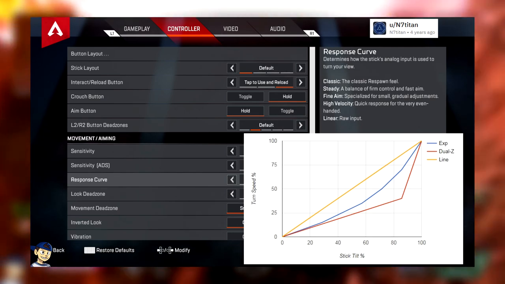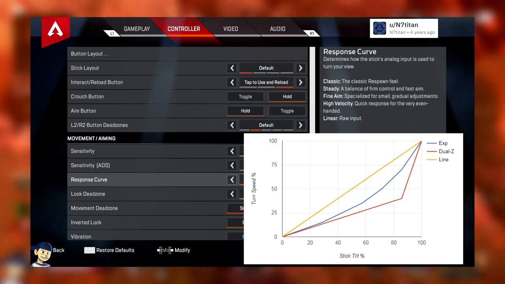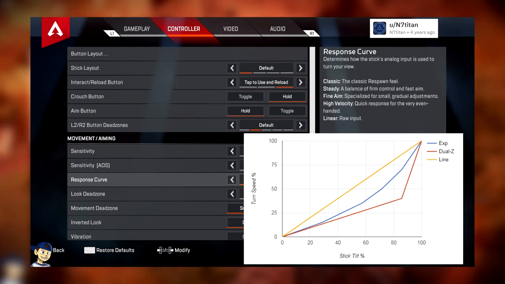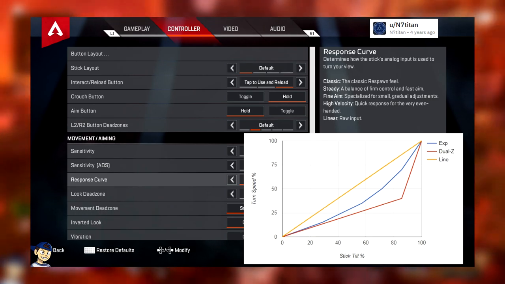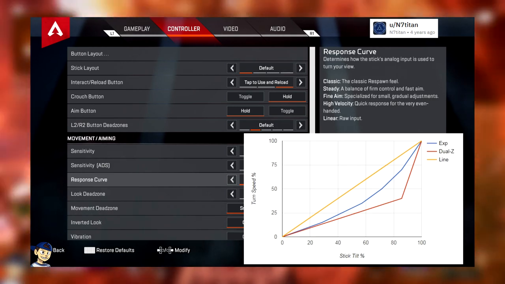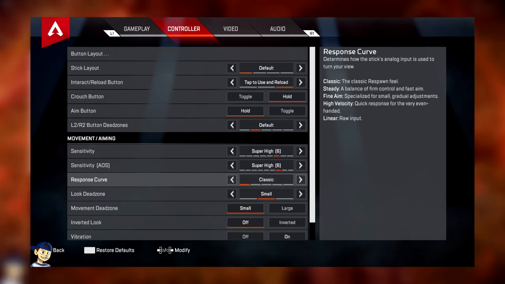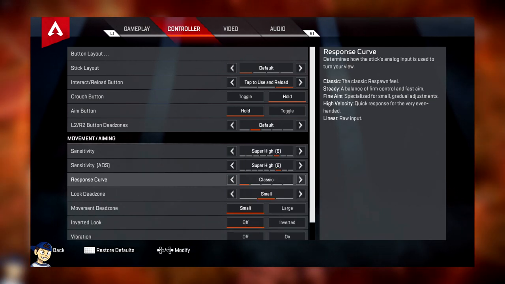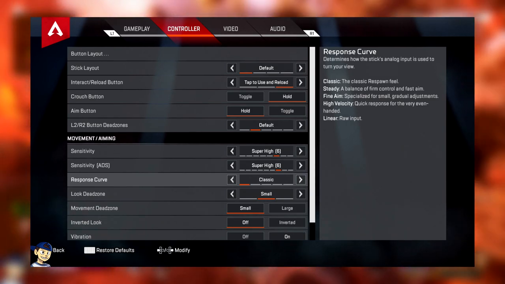Then you have linear, which is yellow on the graph, which is also linear on the graph. I got a little mind fart there. It was weird. So anyways, linear, it just goes up. If you move your stick 20%, you're gonna have 20% of your sensitivity. So if you want to experiment with any of those settings, by all means, go right ahead. But I play on classic. I recommend you to play on classic.